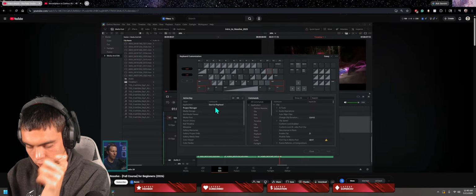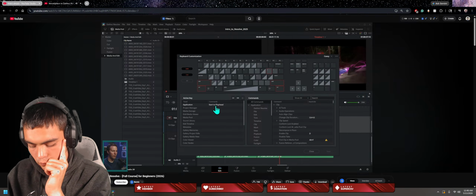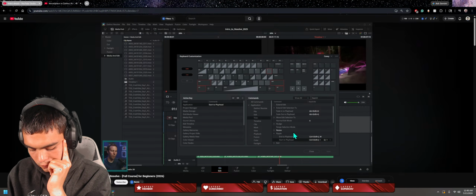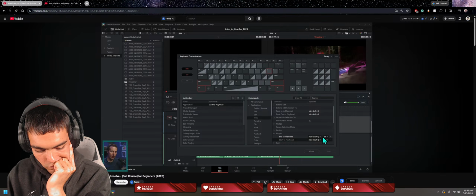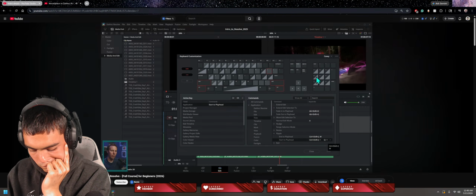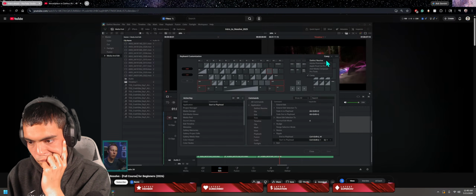And this will show you the command. So this is Start to Playhead. If I click on this, that'll open up Start to Playhead right here. And if you want, you can change the keyboard shortcut for this. So I have mine set to Q for Start to Playhead and W for End to Playhead. Let me walk you through this because it's kind of annoying.